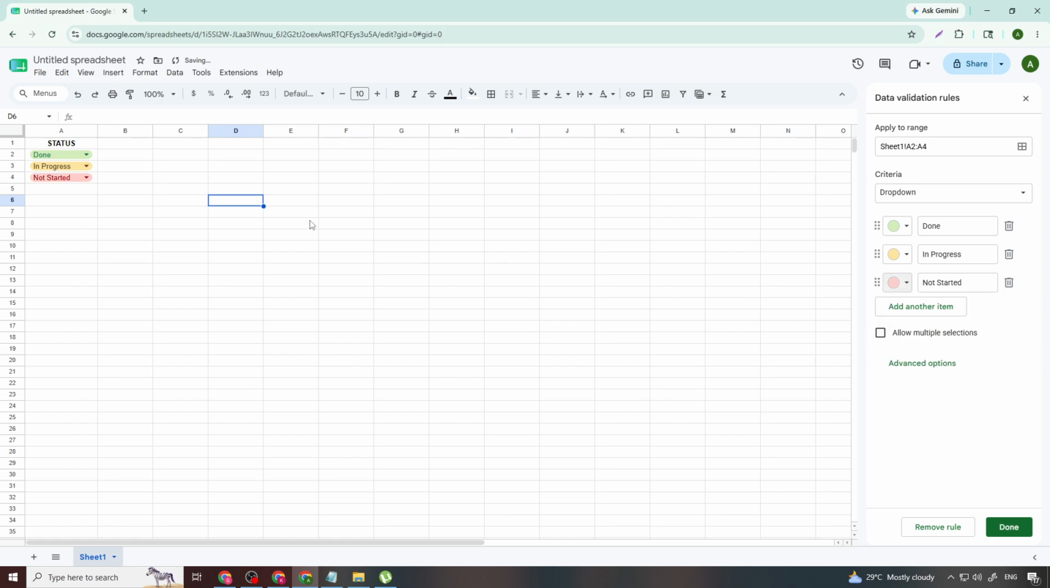If you need to change anything later, click the cell again, open the dropdown edit option, and update your list or settings. All changes will update automatically in your sheet.